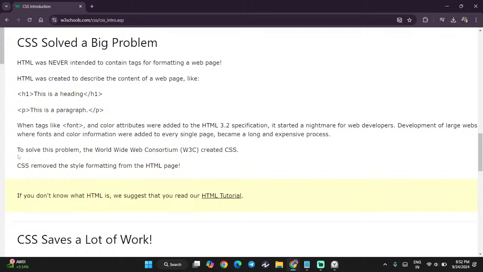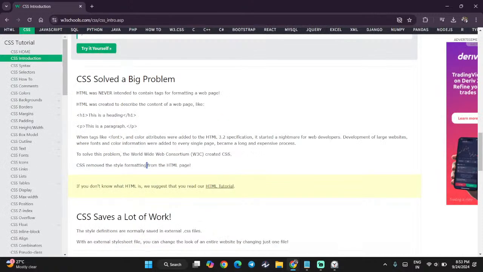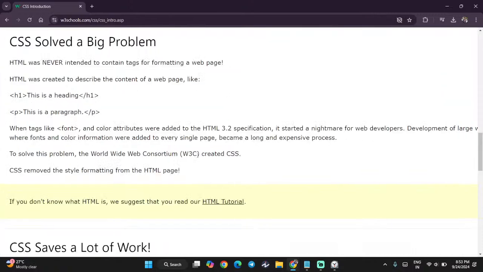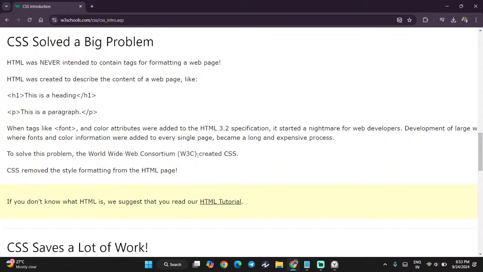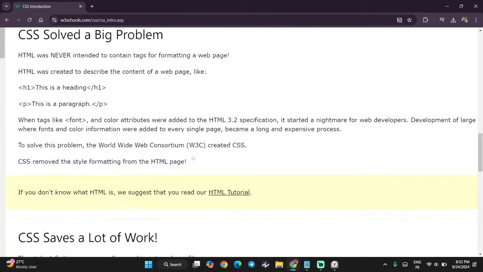To solve this problem, the World Wide Web Consortium, or the W3C, so we have one W, two W, three W, created CSS. CSS removed the style formatting from the HTML pages. Now, I think what they're trying to say is that when we didn't have CSS, there was a huge problem because the web developers had to put all of it into one code, which was very time consuming, increased the cost of production and made the process very expensive. That is why the W3C people came together and created CSS.